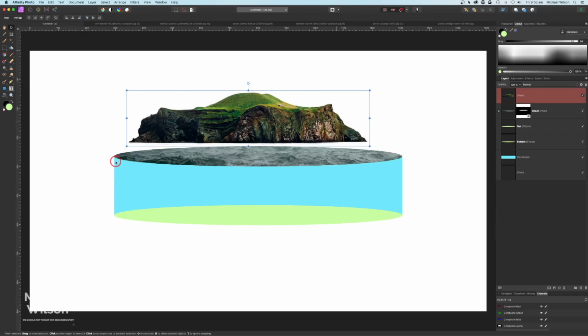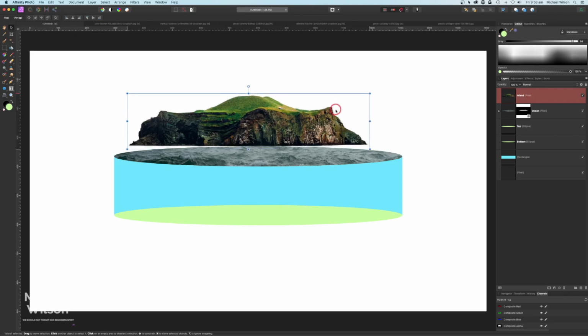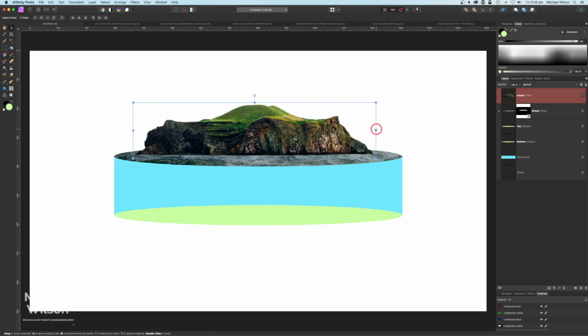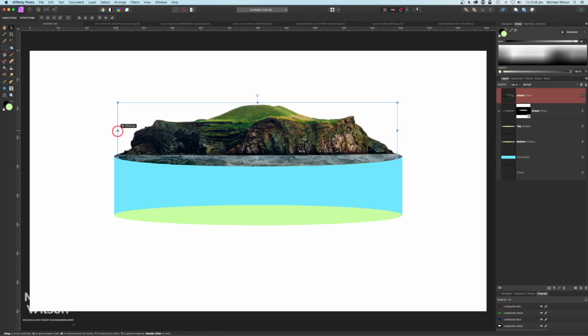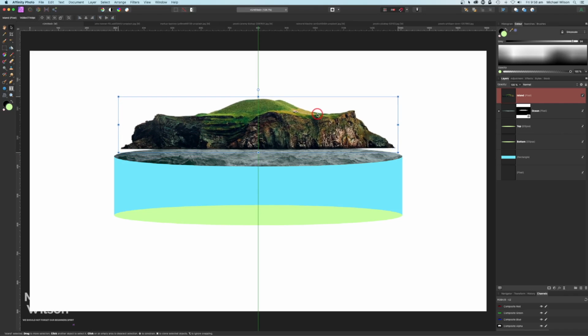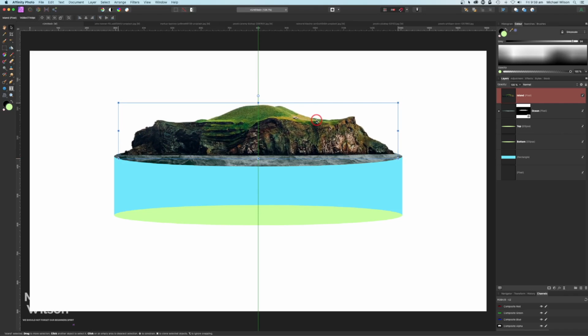Command 0. Let's call this island while we're here. And let's drop it into the ocean here. And I want the island to pretty much cover the whole surface. So I'm going to drag mine all the way out to the sides and drop it about there. A little bit more on this side maybe. That looks pretty good. And a bit more on that side. So the island's in place.